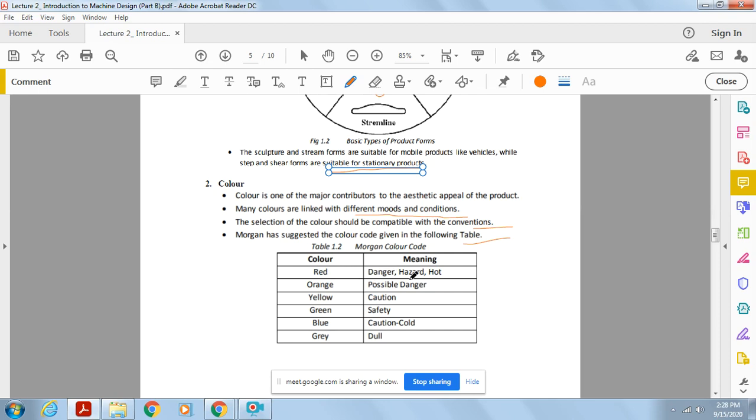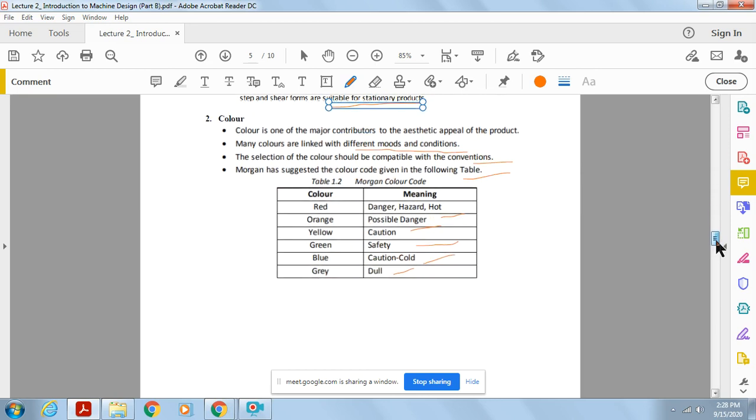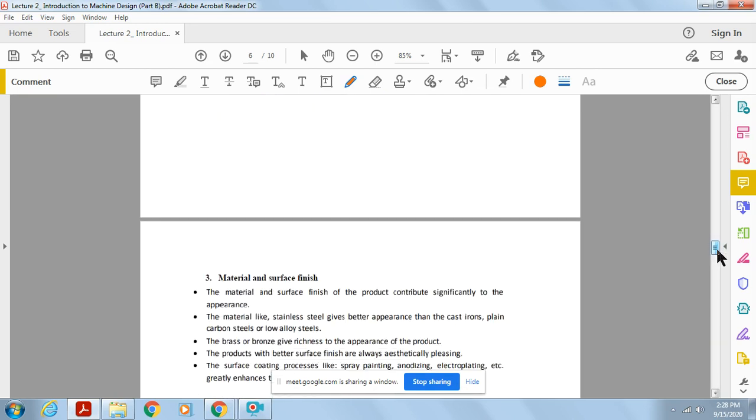Red color denotes danger or any hazard. Orange color means possible danger. Yellow means caution. Green means safety. Blue means caution cold. Gray means dull. These are all the different color codes for different environments or different machine components.